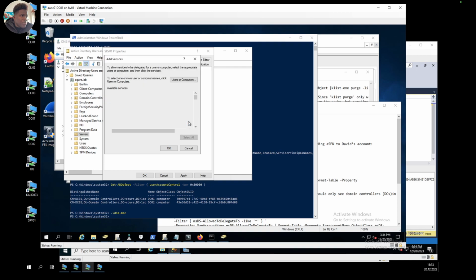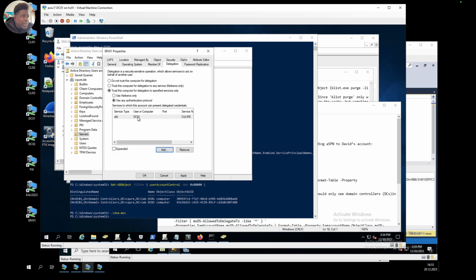Okay, that name seems to be there. Now we see the CIFS here. So that's the goal. We want to pick this one. And I think it's just going to be that one only on this domain controller. So we're going to select that one and we can see it's added here.